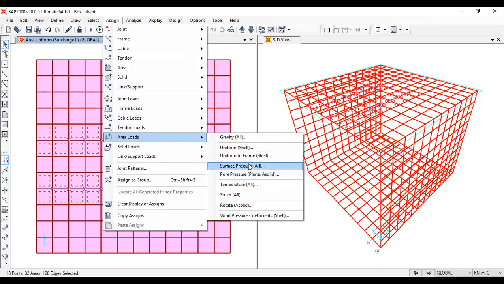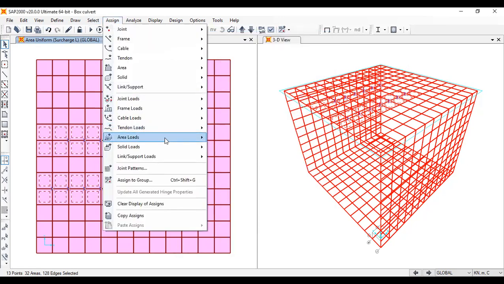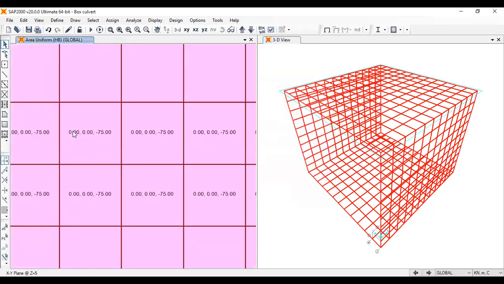area loads, surface pressure, on the shell. So that's in the global Z direction, not the surcharge, but HB. So that was around 75 kilonewtons per meter squared, right? So that's due to the vehicles. You can see the value as well, right? So 75, that's okay, done. Yes, it has been applied.